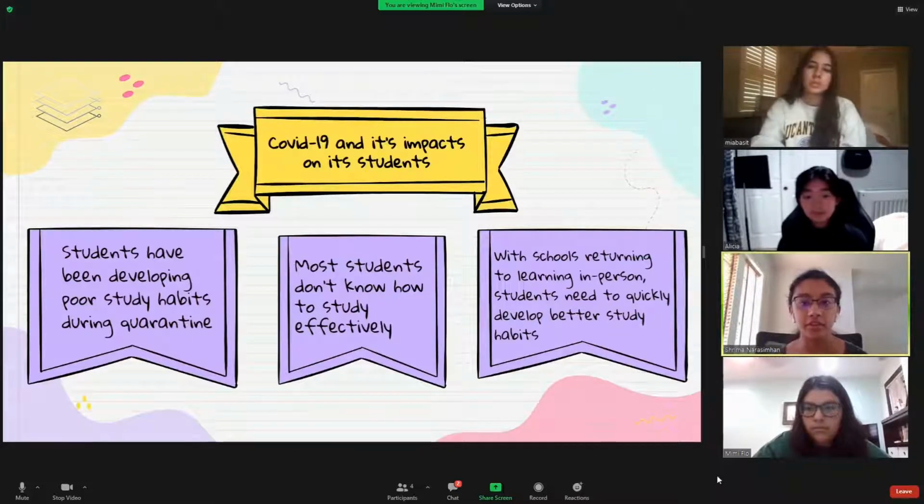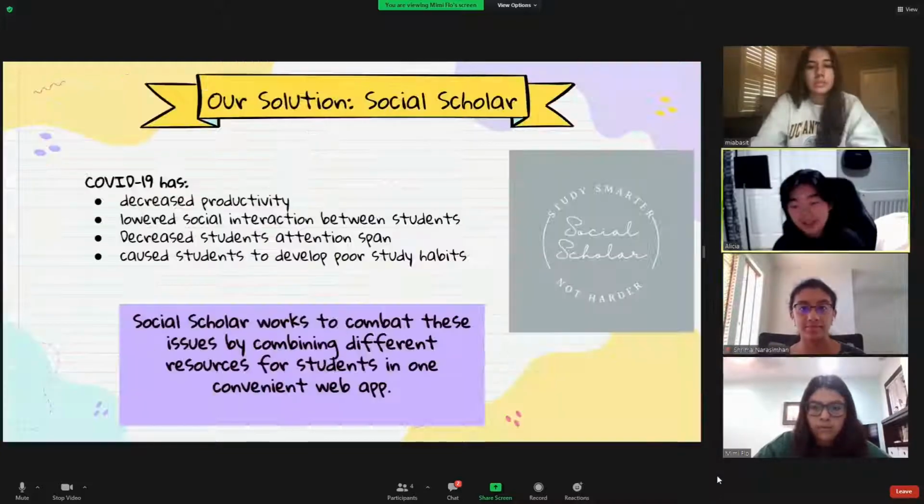COVID-19 has had several impacts on students. Students have been developing poor study habits, and they don't know how to study effectively because school doesn't teach you how to do this. And with school returning back to in-person learning, students need to quickly develop better study habits. Our solution is Social Scholar. Social Scholar works to combat these issues by combining different resources for students in one convenient web app.